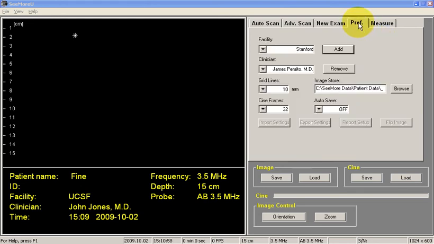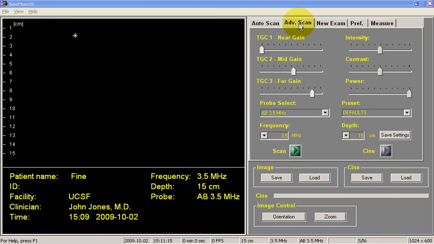In a previous video we talked about image storing and how to change the default from your hard drive to a network drive, and we talked about cine frames and grid lines, so we won't talk about that here. But let's talk about how to save customized settings for when you're scanning. We come preloaded with a default, which is for this particular probe 3.5 megahertz with a depth of 15 centimeters.